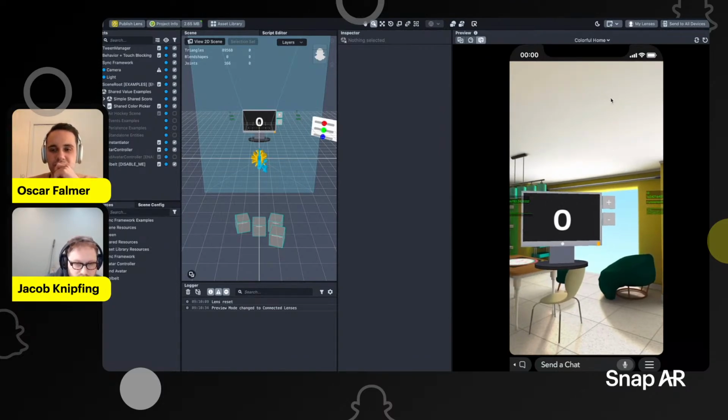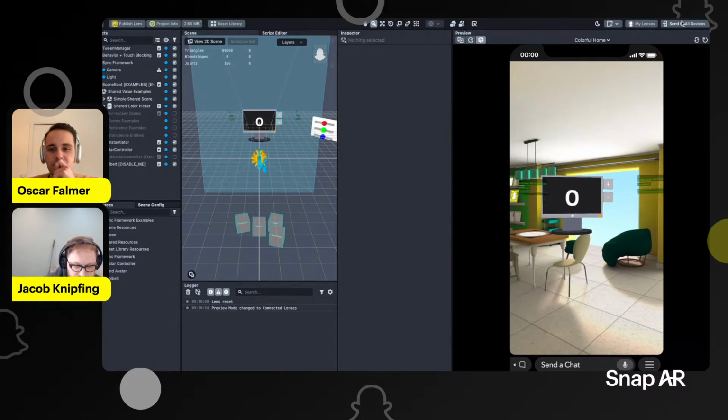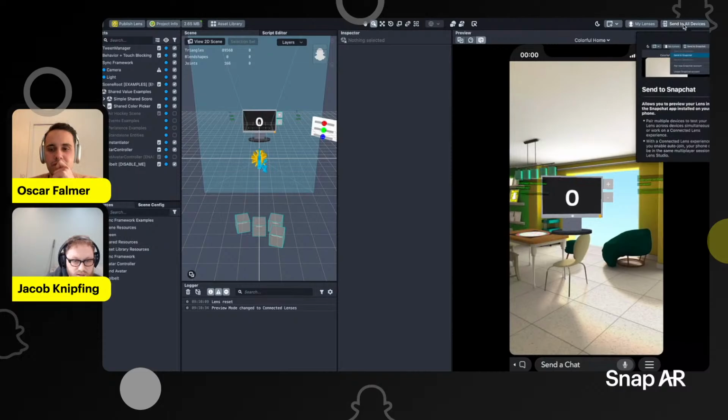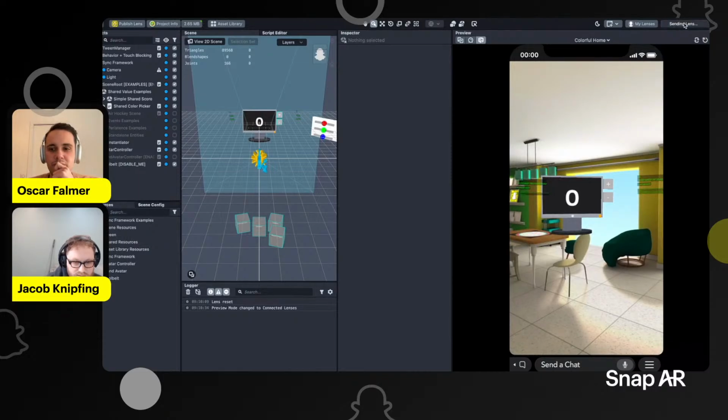So what we can do to test it out and actually see that multiplayer stuff working is I'm going to click this button and send the lens to my device. And we'll see right away, as soon as I can get this lens on my phone.